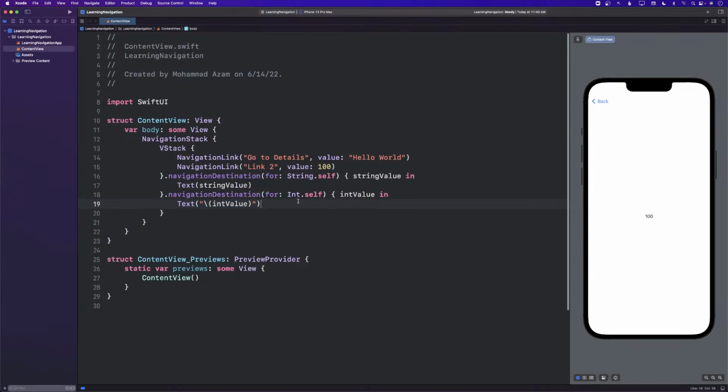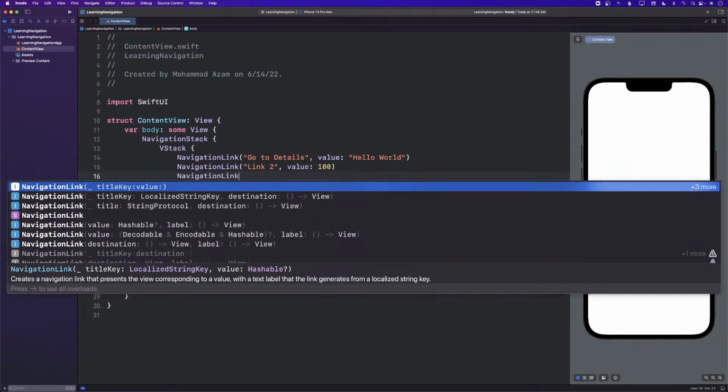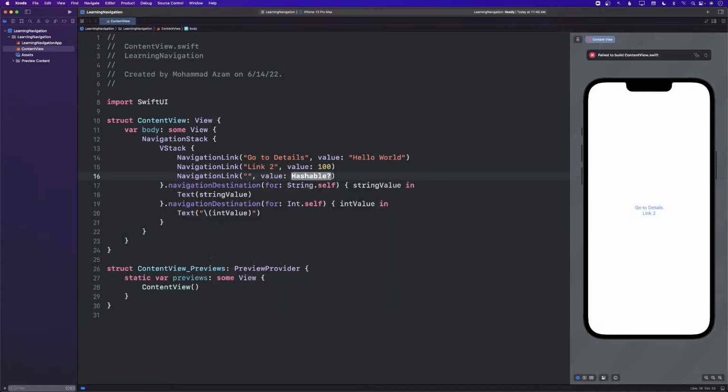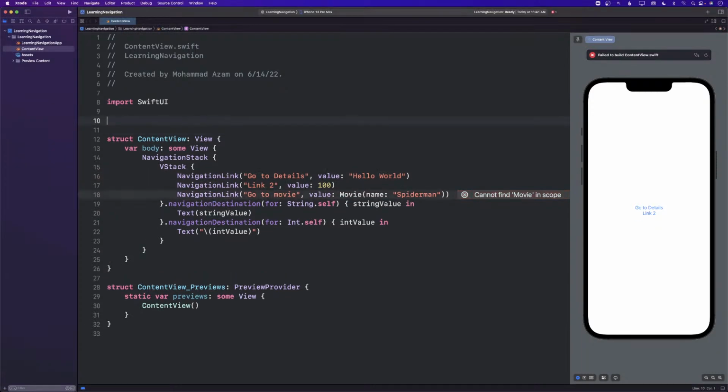All right. In the same way, we can use our model types also. So what if I have another navigation link with a title and a value? Go to movie. The value in this case can be some sort of a movie, which we don't have, by the way. So we will have to probably create that. We don't really have anything called Spider-Man or a movie. So let's go ahead and create a particular movie, making sure that the movie is hashable.